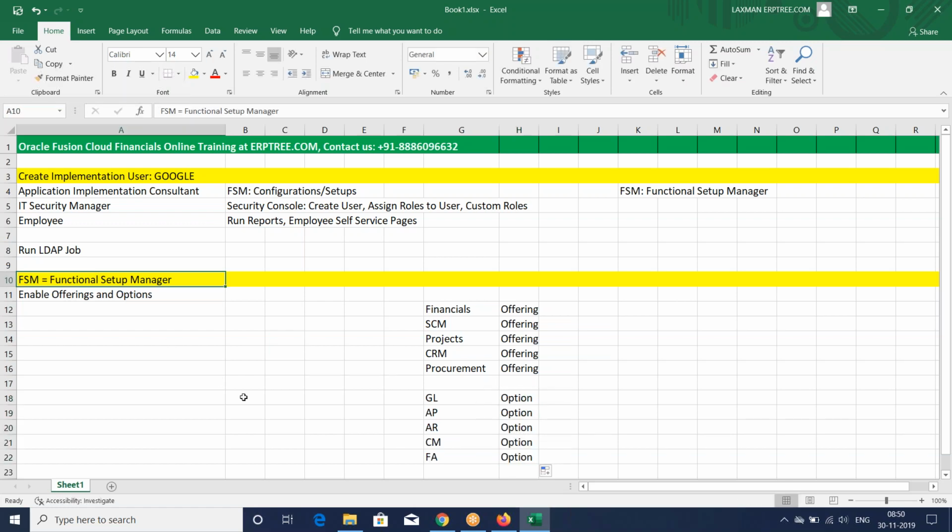Within the FSM, these product families we are calling as offering. Financials is an offering, SCM is an offering, projects is an offering, CRM, procurement, each and everything we call as offering. Within any offering, the applications, the modules we have, those we call as an option. GL is an option, AP is an option, AR is an option.